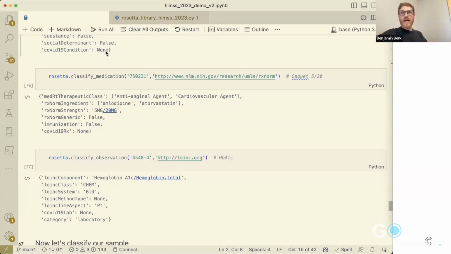You can do the same thing for classifying medication. So that Caduet that we standardized above, if we hit classify medication, now we see it's an anti-anginal agent, or more broadly, a cardiovascular agent. We can actually extract its exact strength from the RxNorm code. And we're also seeing here, is it an immunization? Is it COVID related? Likewise with labs, right?